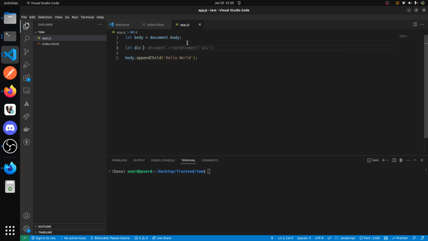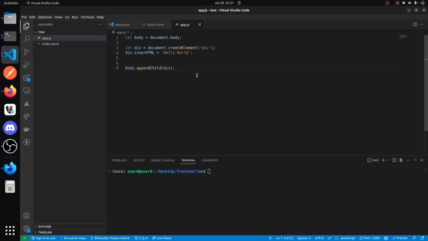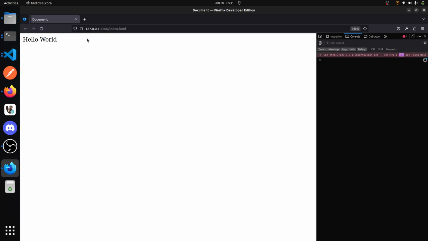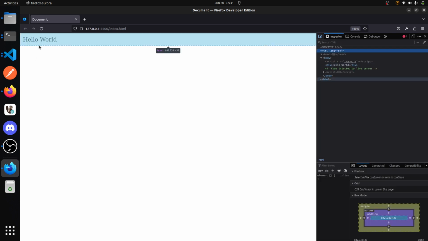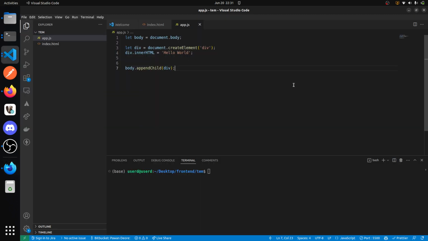So we will create, like, a division. So document.createElement division, and then division.innerHTML the text, right? And instead of this we will append the division now, right? And if I save now, yeah, we can see it right now. We just created one division and then we appended it to the body element, right? Yeah, see, in the body element we can see the division.